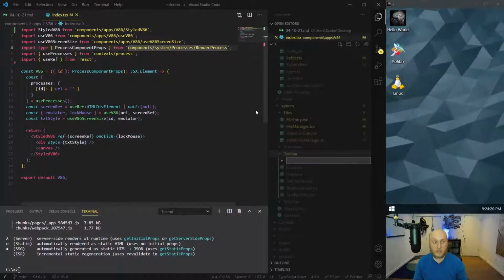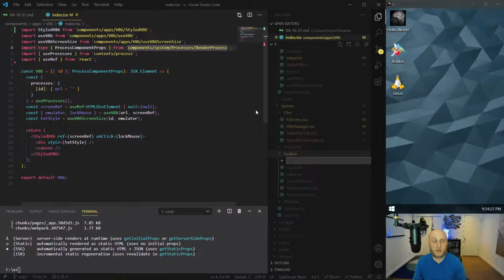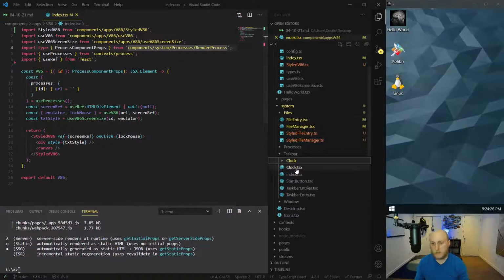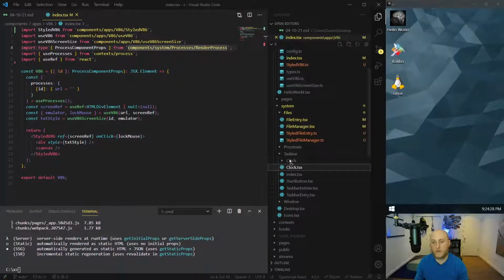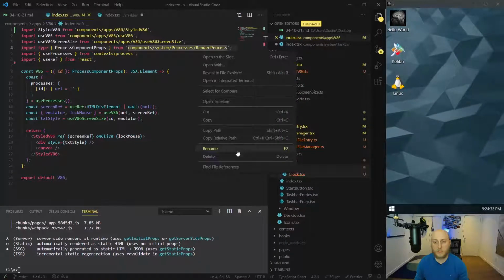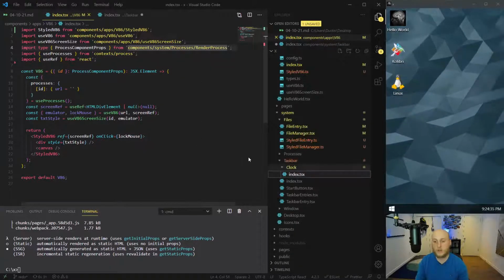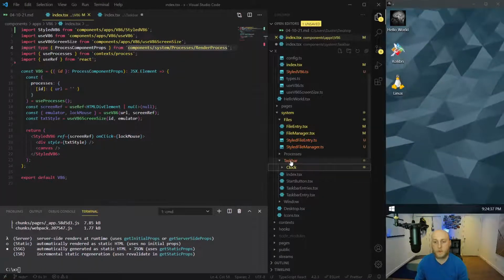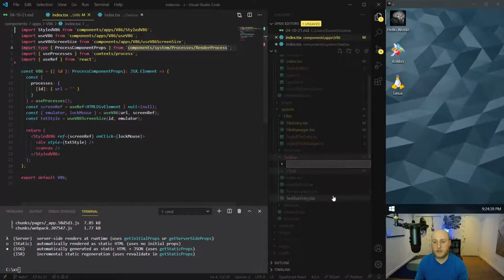Like the clock has things like use clock as a hook that's in hooks. It's like, that should just be with the clock. So clock, and we're going to do the same index trick. So we're going to move it first so it updates the imports. I just always do the moves first, one file at a time, or else the imports don't quite update right. That's what I've been noticing.